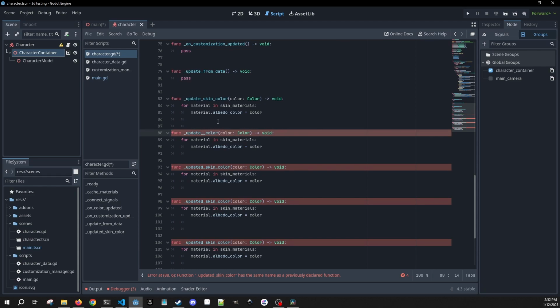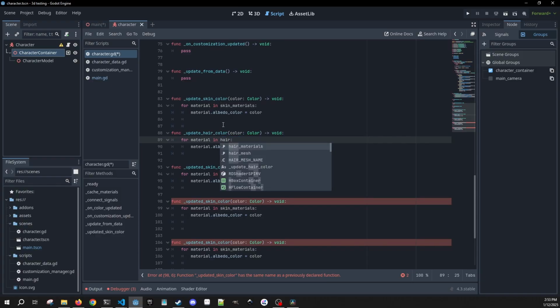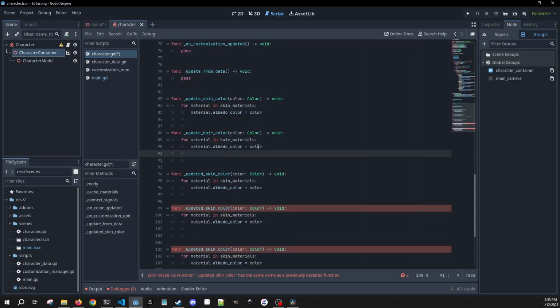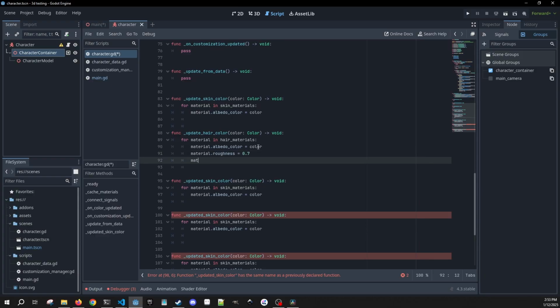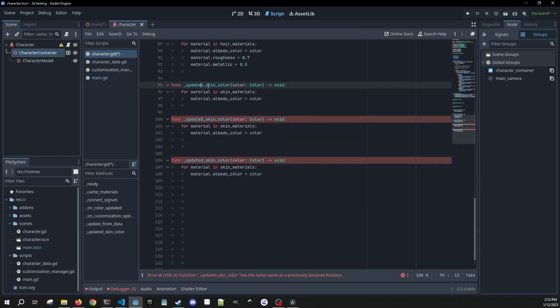Second one is going to be hair color. We take in a color and we want to loop through hair materials. This first line can stay the same. Then we're going to do material dot roughness equals 0.7. Then material dot metallic equals 0.3. In update, which one is this going to be? T-shirt.